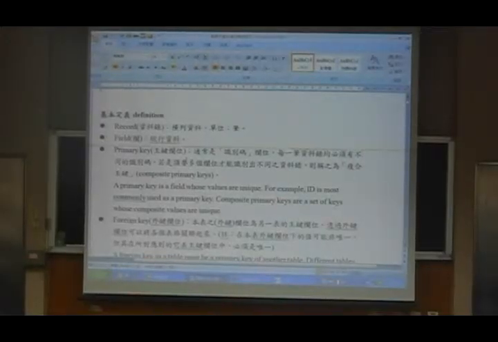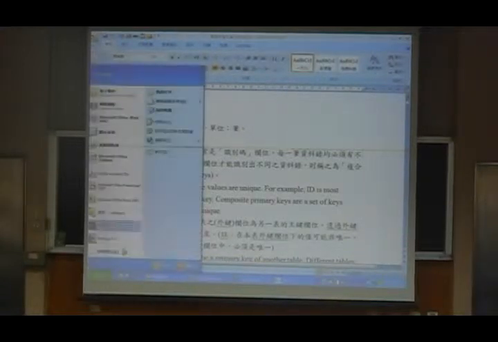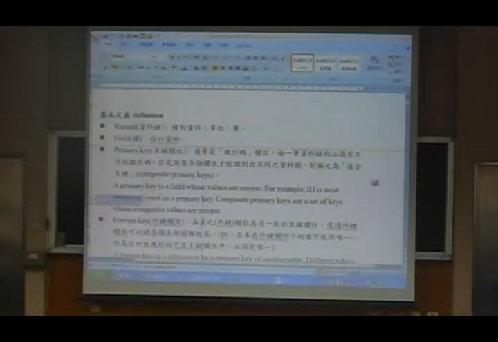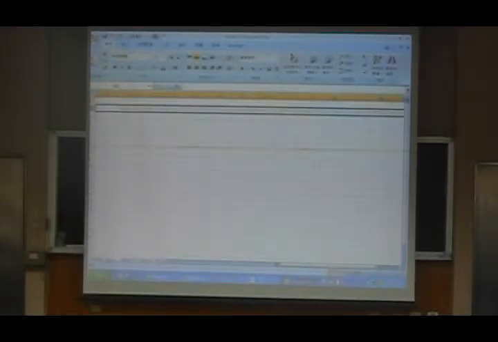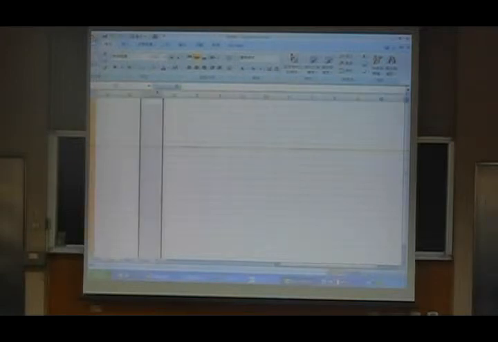Some definitions. First one is the record, 资料录，我们翻成资料录 record. Well, it's horizontal records. Okay, so let me show. We use the Excel as examples. So okay, this one is a record. 横的，所以这一笔资料，这叫一笔资料，横的叫一笔资料，直的 is a column. We call it a field.